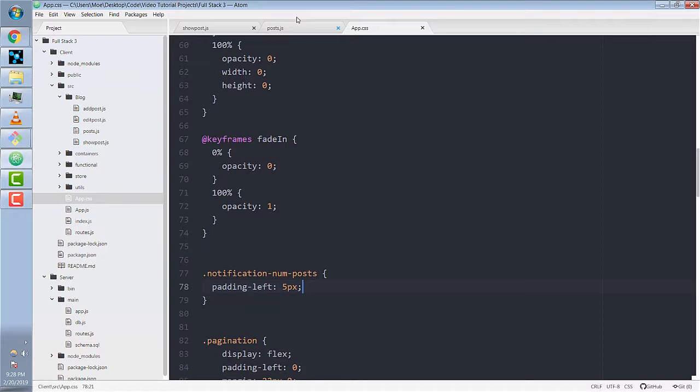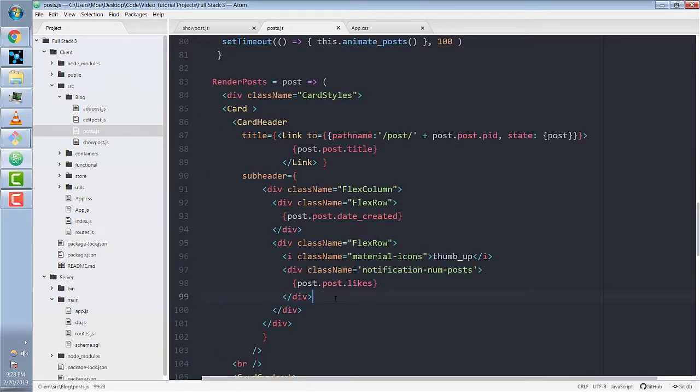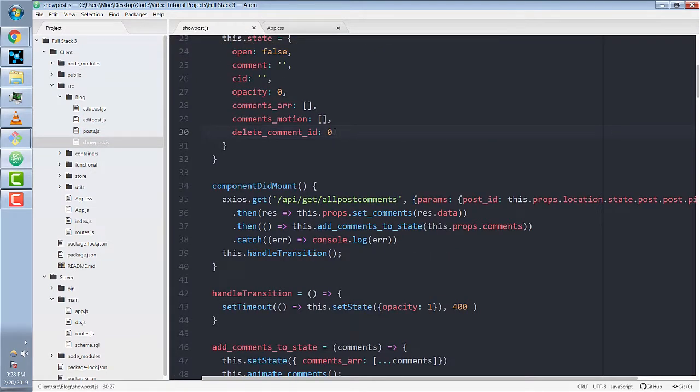In the forum on the main page, the user can see the likes, but they can't actually like the post. Liking the post we'll handle in the show post component where each individual post is displayed. So let's do this now. And let's also close our post.js file because we are done with it for now.